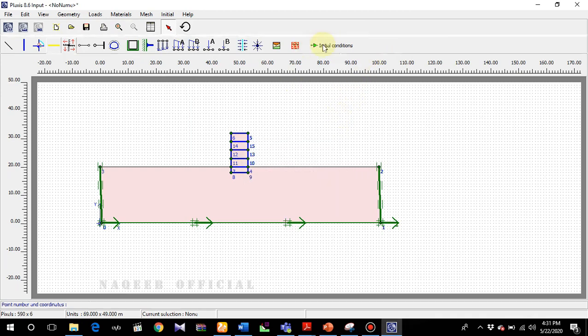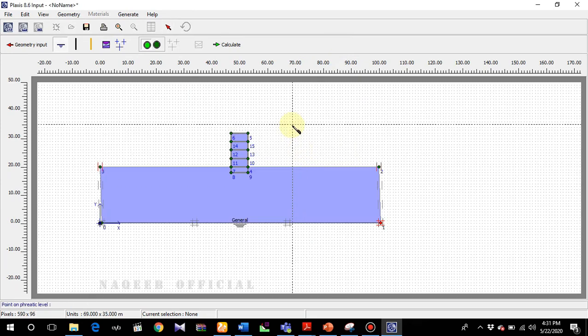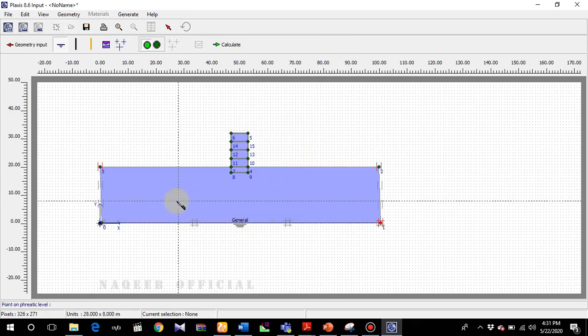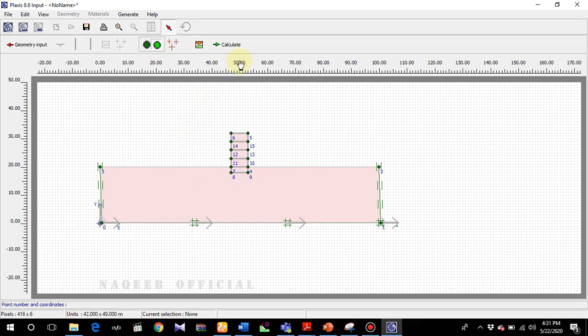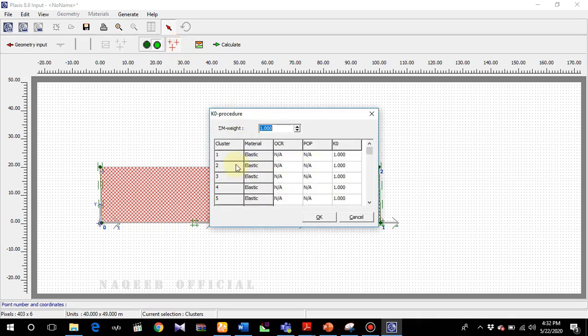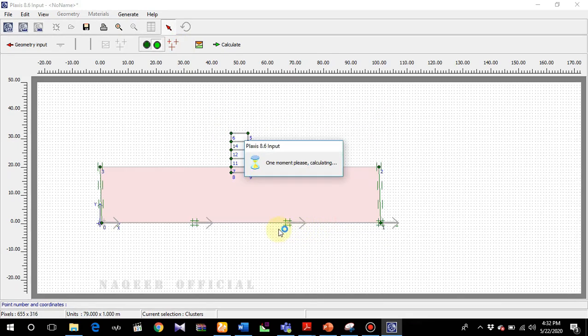Okay. Now for the initial conditions. As there is no water present, we'll not consider the pore pressure. So that is why we'll go here. Now for assigning the initial stresses, we have to deactivate these clusters. This one, this one, this one, and this one. So there is no building, only the soil, because before the construction of building, the stresses will be initial stresses. To model these initial stresses, we use the K0 procedure in PLAXIS. So that is why I'll click over here. So the initial stresses have been assigned.